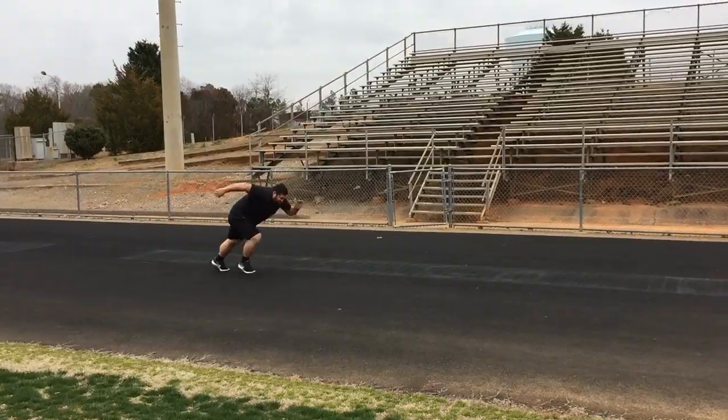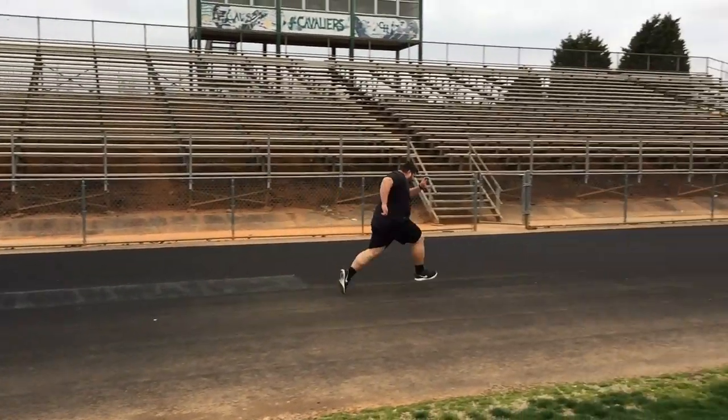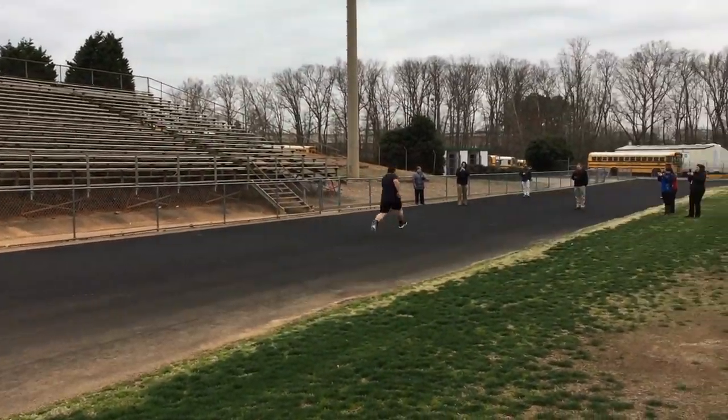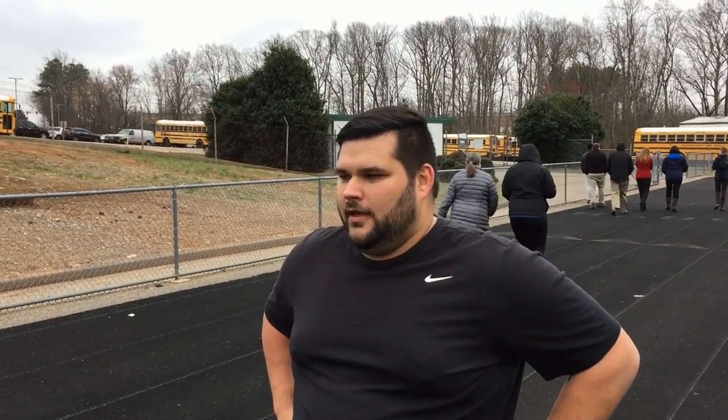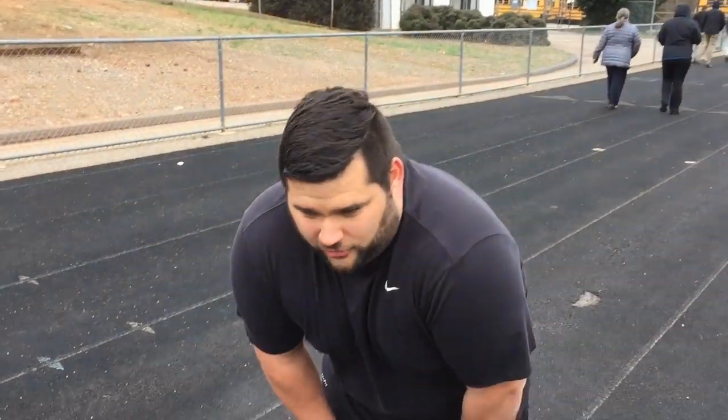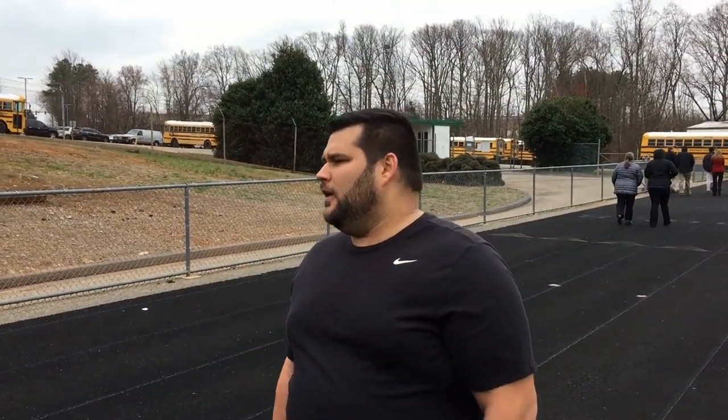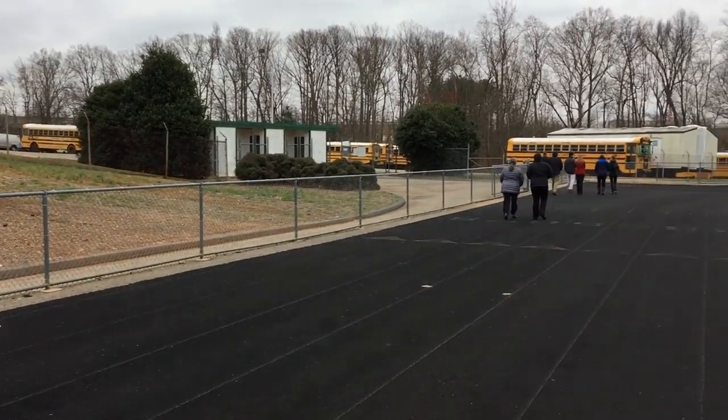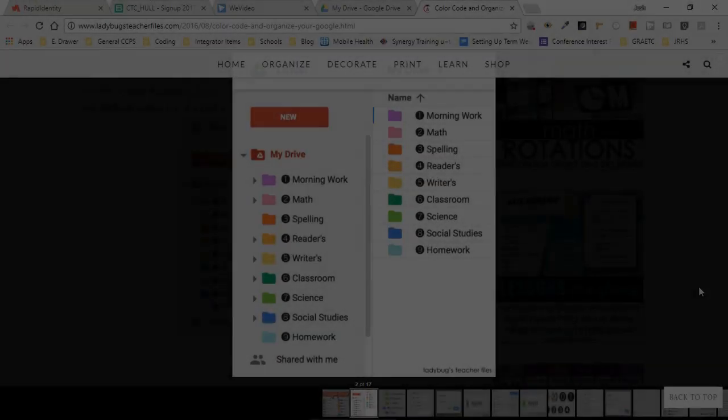Keep your Google Drive cleaned up, you can run fast. Not like I'm about to. So if you want to run fast through Google Drive, make sure you clean it up. Whew. I need water. Google Drive look awesome.